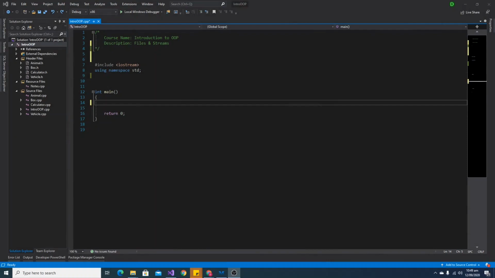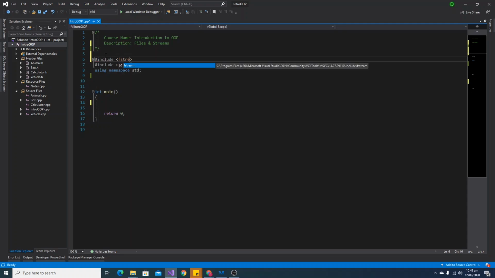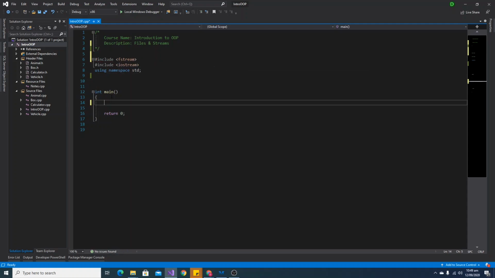Now that we've looked at some of the classes that perform output and input of characters to files, let us now look at some basic examples. Before we can do any file manipulation, we need to include our file stream library. So this is fstream. And now we can declare an object, or instantiate an object, for ofstream.